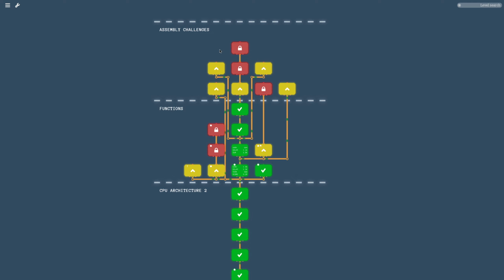Approaching assembly challenges. Almost there. But first we've got some more functions levels to complete. Let's take a look.